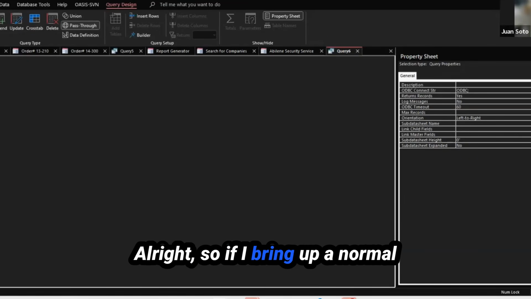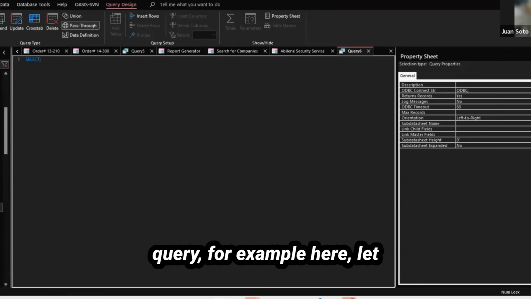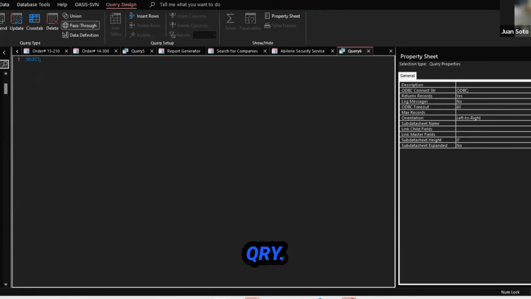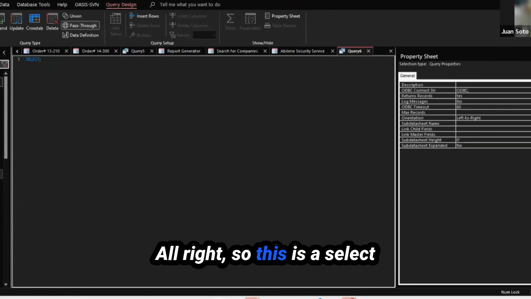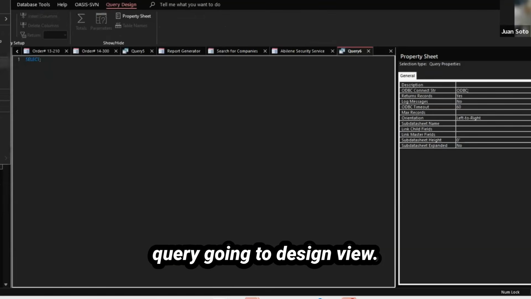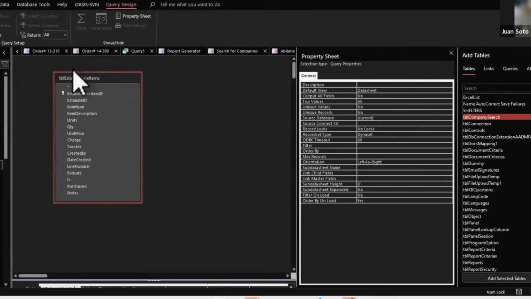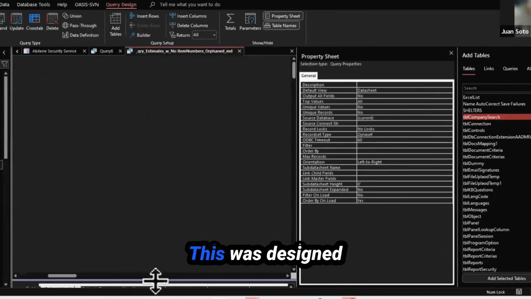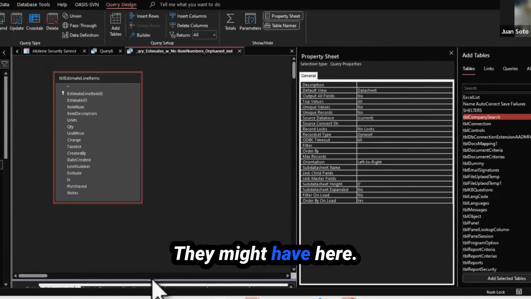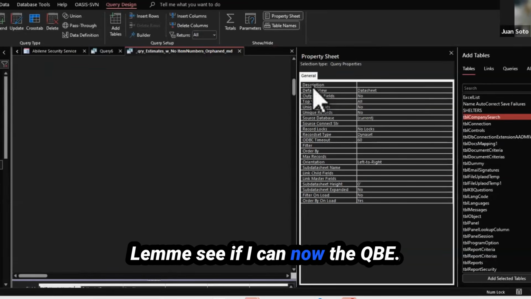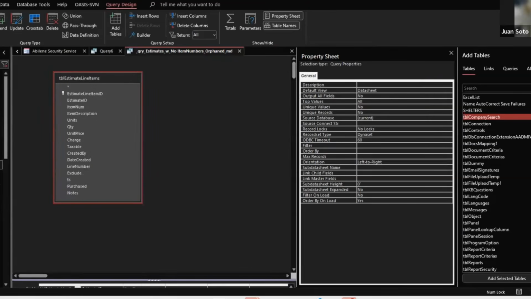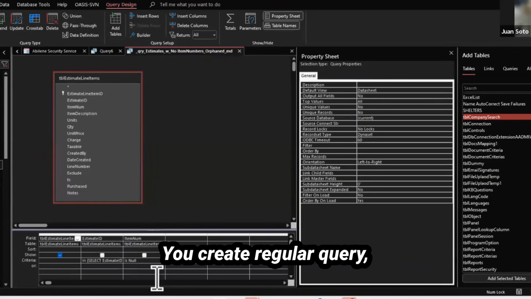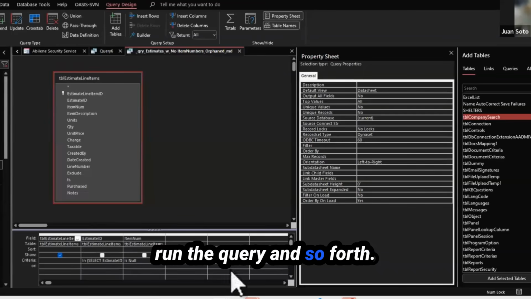All right. So if I bring up a normal query, for example, let me go to my queries here, QRY. All right, so this is a select query. Go to design view. I've got my table and then I've got my grid there in the bottom, which you don't see. This was designed with a bigger monitor than what I have here. Let me see if I can, no, the QBE. There you go. Okay. So every one of you has probably seen all this, right?